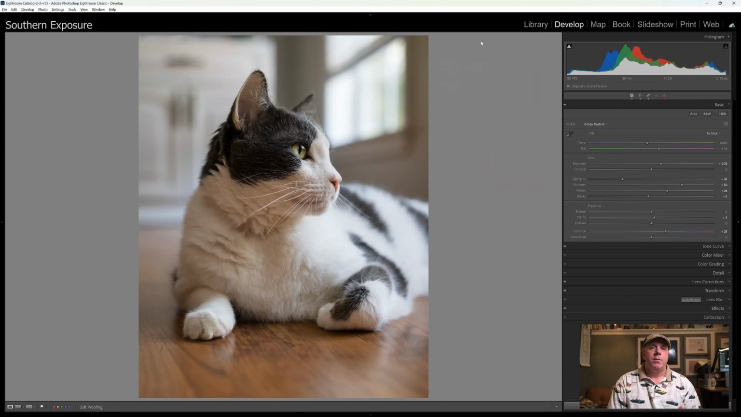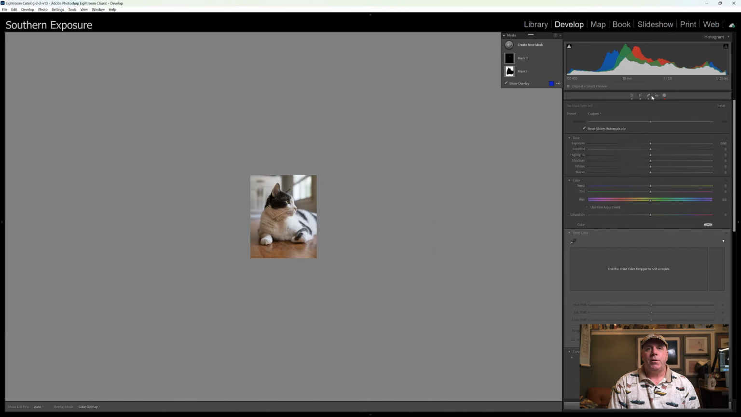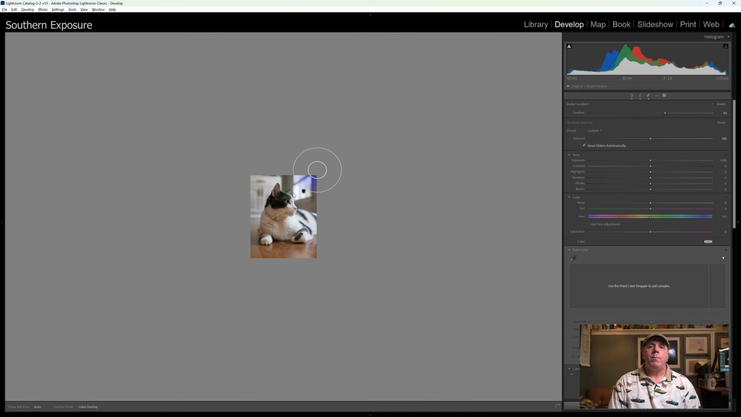The second way I like to use the radial gradient is to emphasize the directionality of the light source. This is one that doesn't come up often, but in the right circumstance can really elevate a photo. Case in point, this portrait of my neighbor's cat. We can see that the light is coming from the upper right, and we can even see a window in the background. So I'm going to make a large radial gradient in that corner.